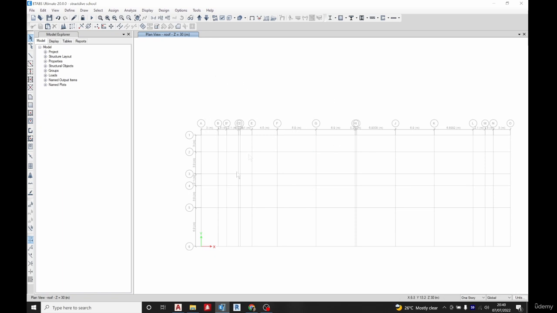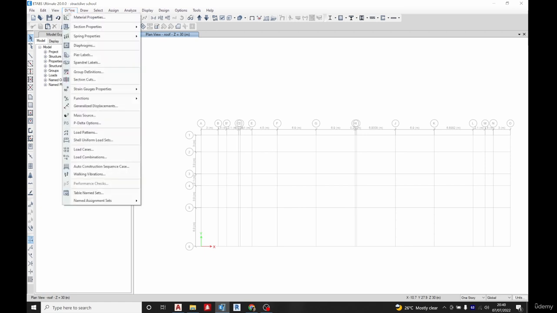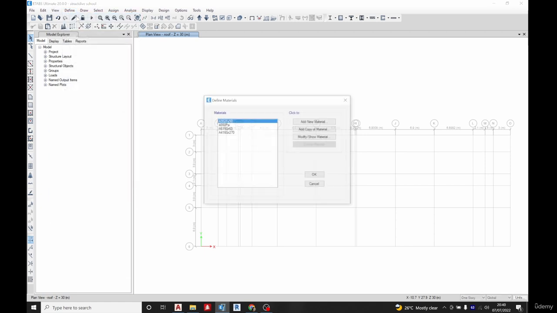Welcome back to today's lesson on ETABS. In today's lesson, we are going to be defining materials. So after importing the grid, the next thing we have to do is to define materials. So you come to the Define tab, then select Materials.